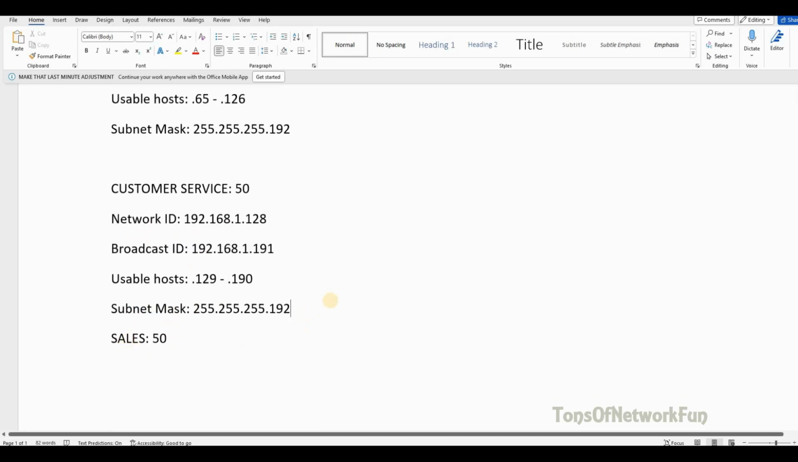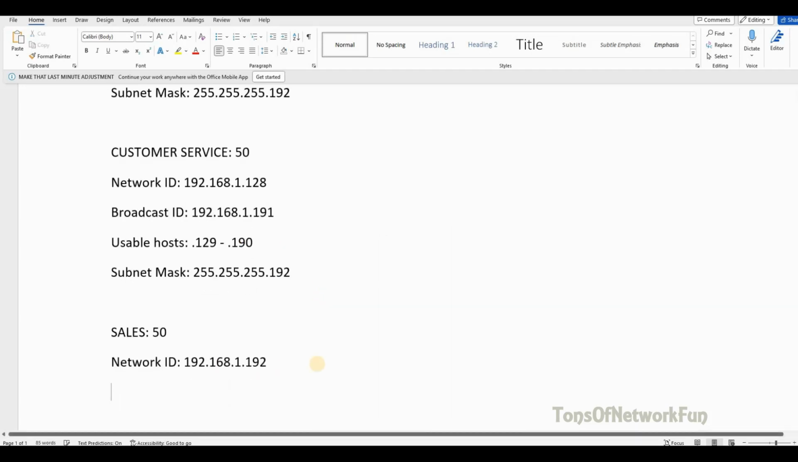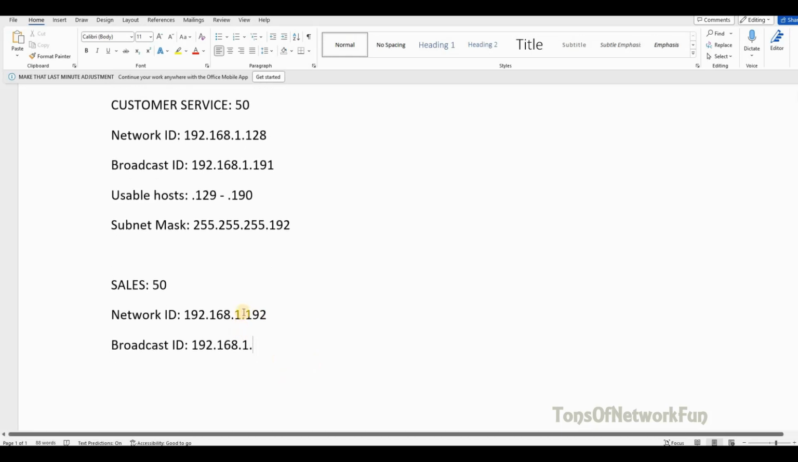What's left is sales. Sales network ID will be 192.168.1. We ended at 191, so it's 192. And broadcast ID is 192.168.1. Again we have to add 64. The block size is 64, but 192 plus 64 is 256. We cannot go beyond 255, remember? So we need to minus 1, 255, right?